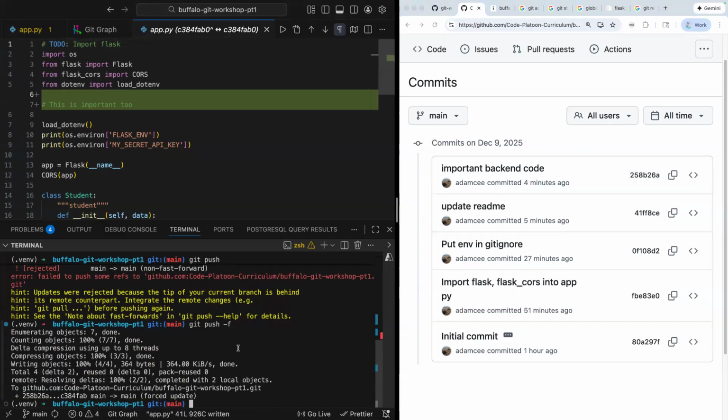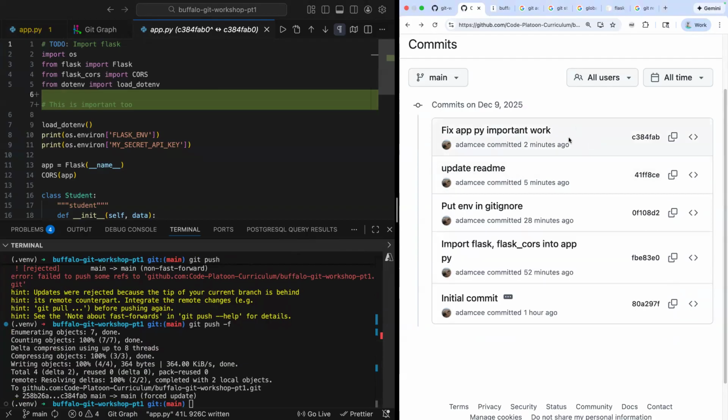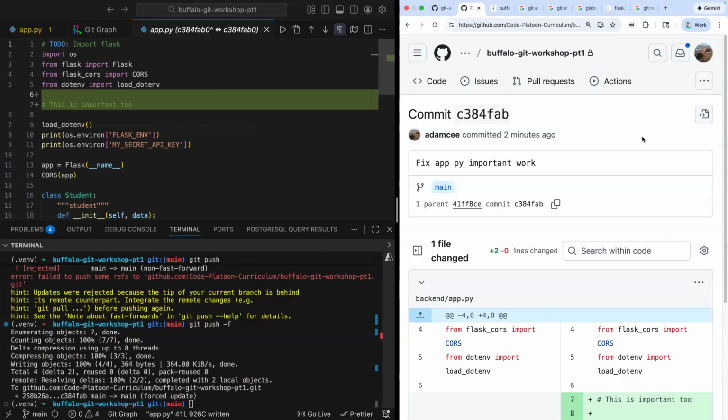And I have told Git, push all of the commits on my local repo up to the remote repo on GitHub and override the remote repo. And note that that important backend code commit is gone, right? It's now gone forever. We've lost it. So if it's just me and it's my own code, I will force push all the time on my own branch, but you do want to be really careful because you are modifying the commit history and you can't get that back.